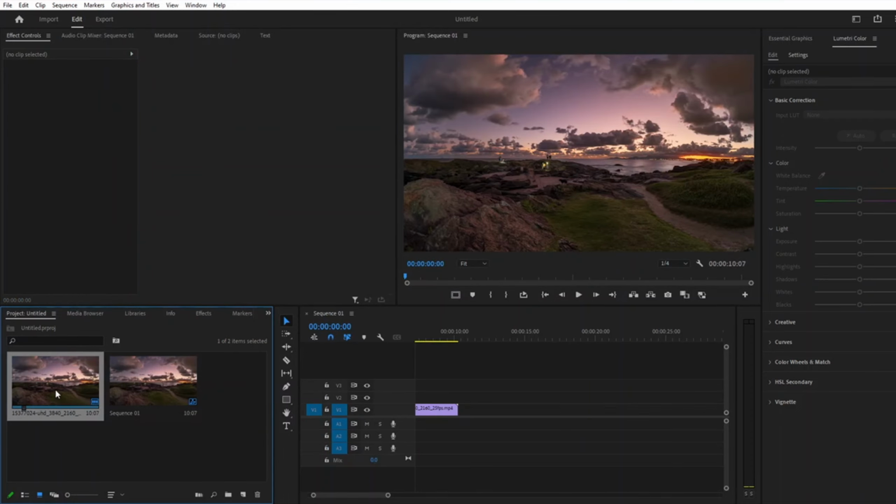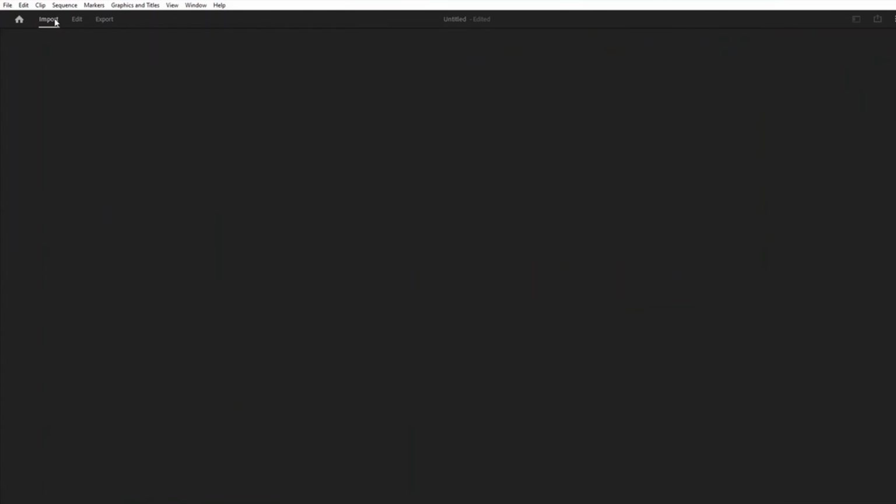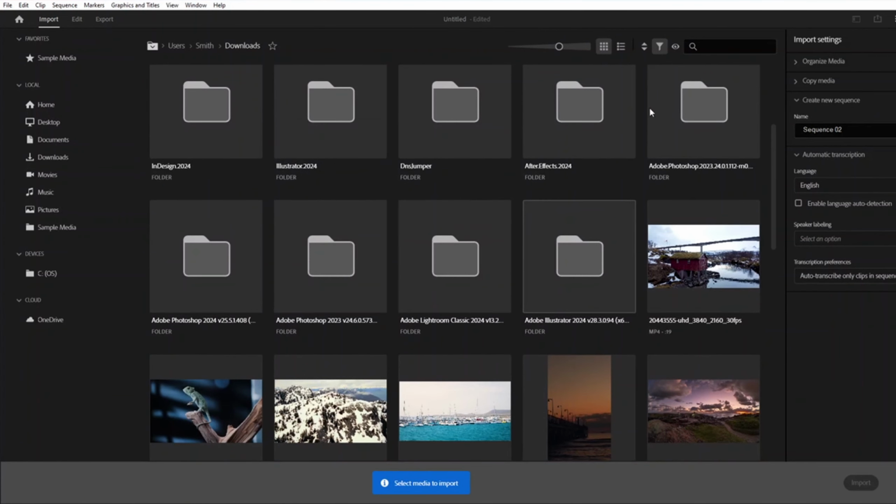But we have the sequence over here. So a sequence is kind of like a composition, which you will work on in your timeline panel. So make sure not to delete any of these files over here, and then you can go back to the import section over here. This is how it works.